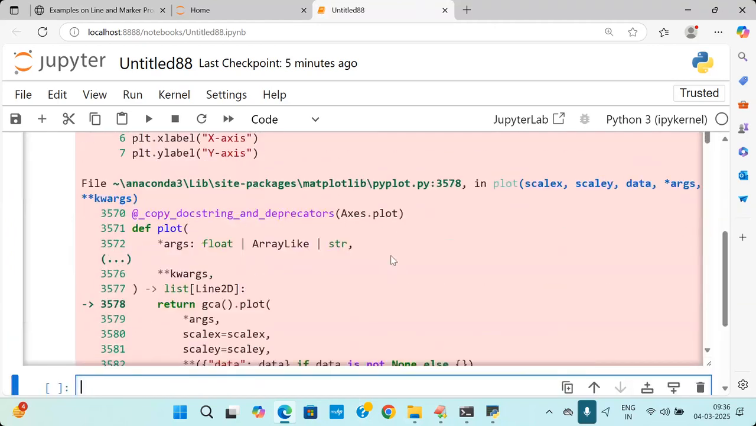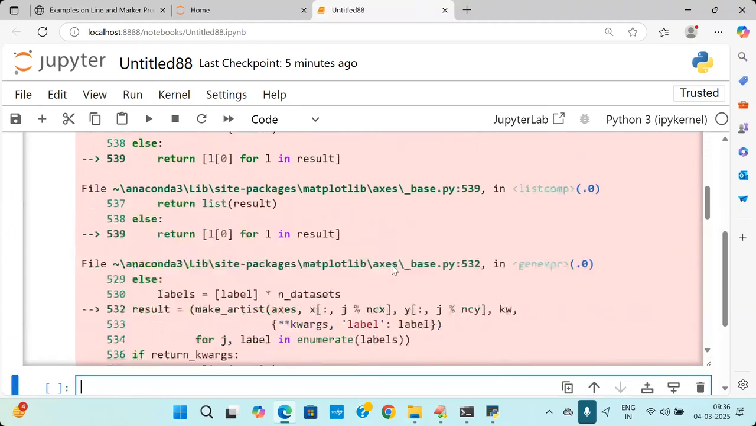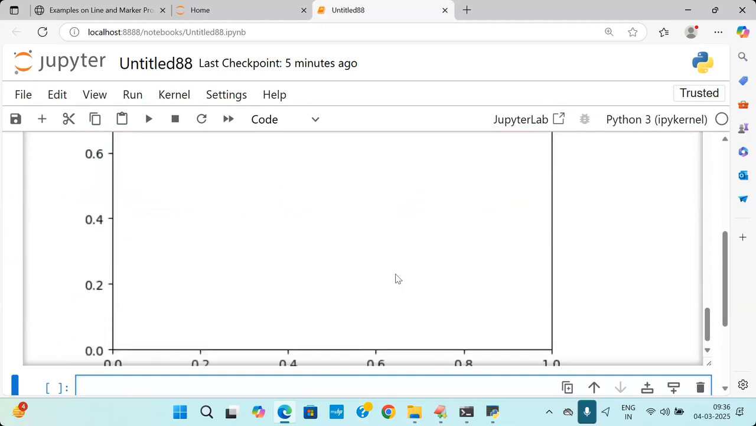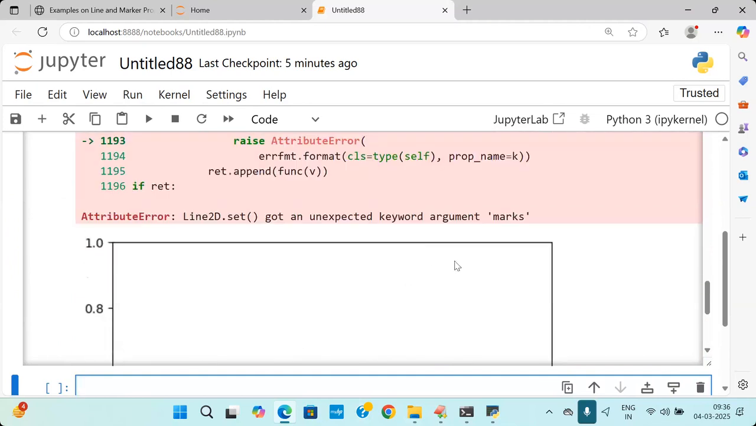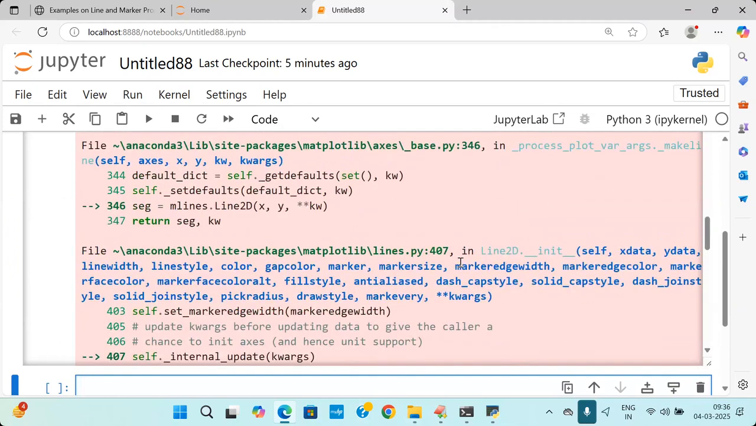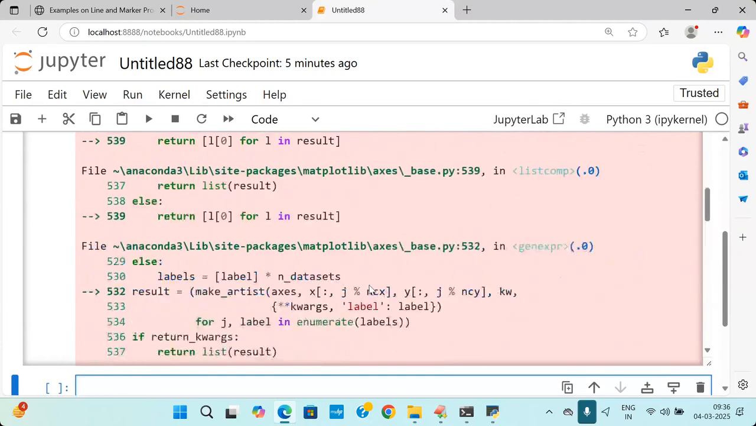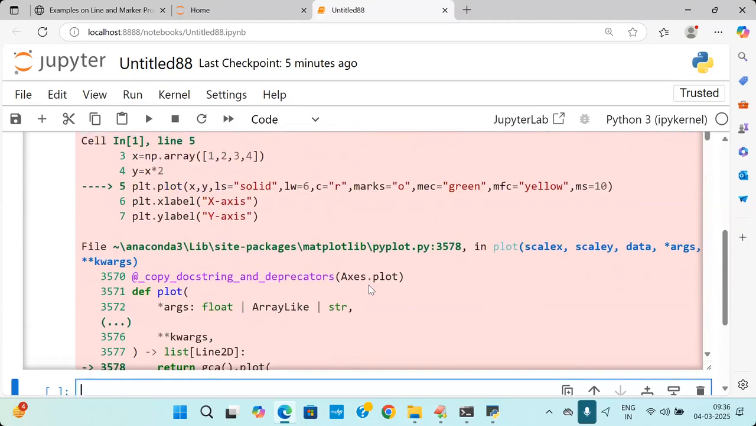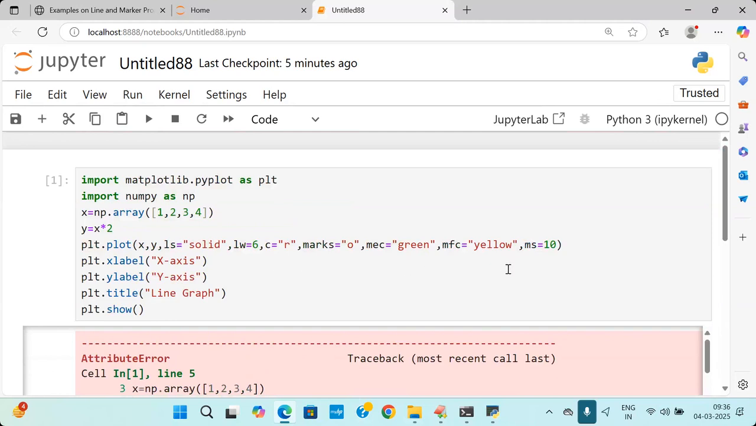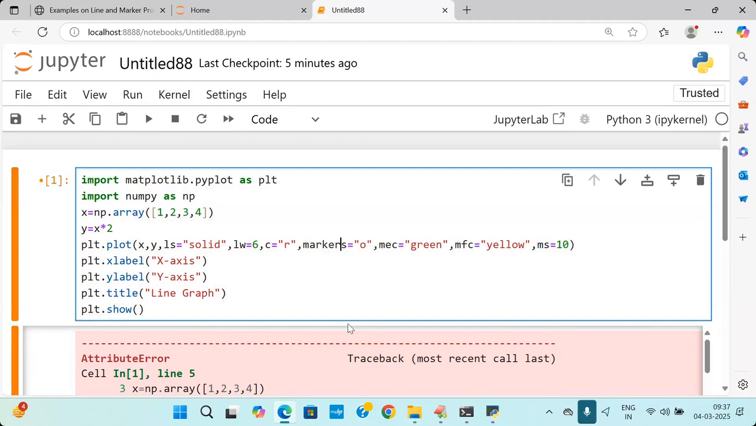So it is going to be showing something like what is the point there? A very big error came. Here I am getting marks. What are these marks? This is called marker. Marker is equal to.